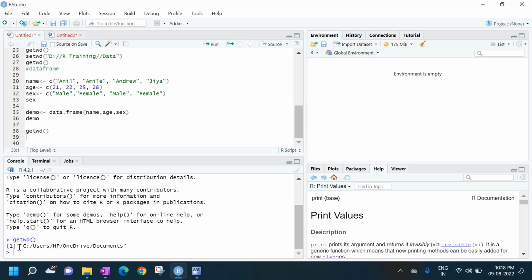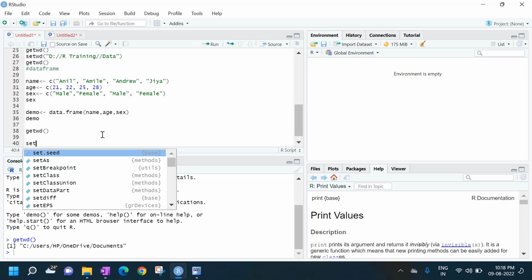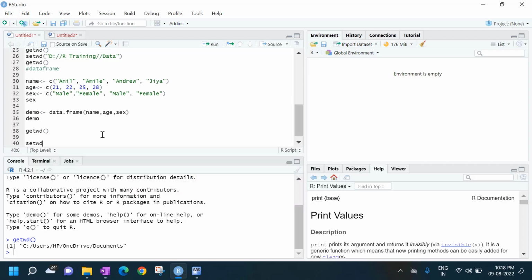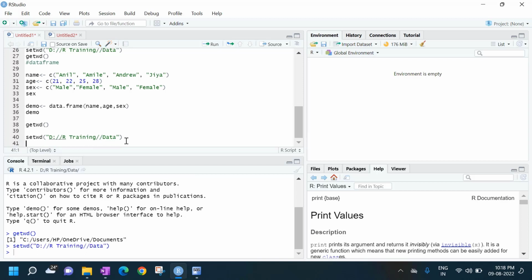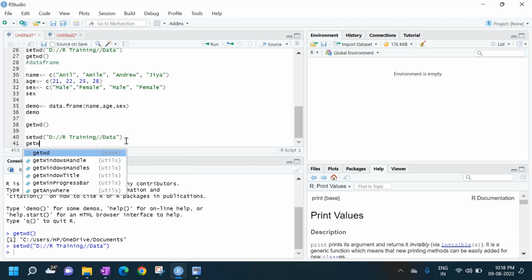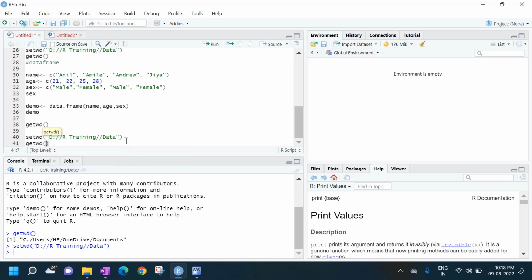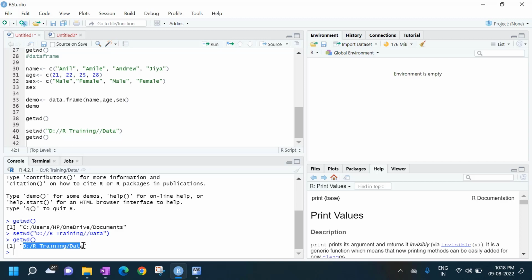So it is in the C drive, so let me change it to D because I saved some data set over there. Let me change it using the function setwd. Then I have to specify the path here, so I have kept the path and let me paste it here. Let me add the double quotes. Just run with control enter. Let me check once again with getwd. If you see, the working directory is set to the D drive, then R training and data.